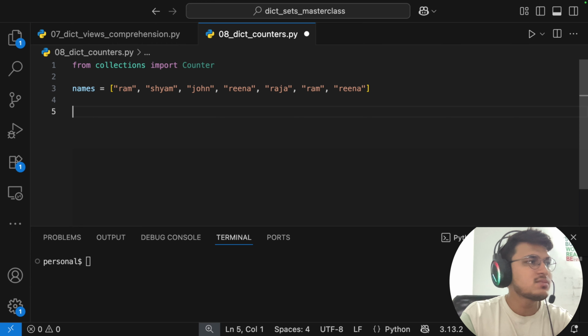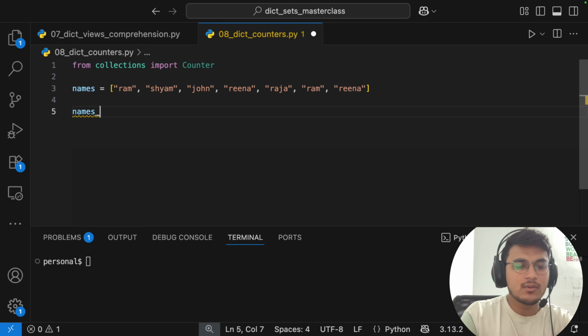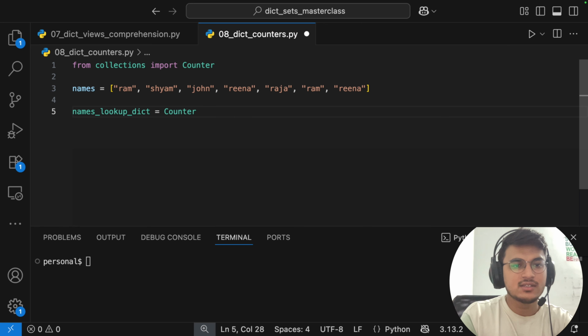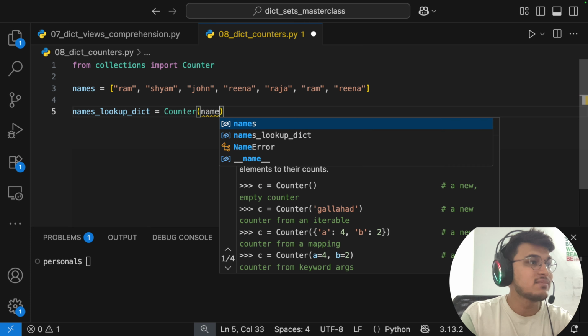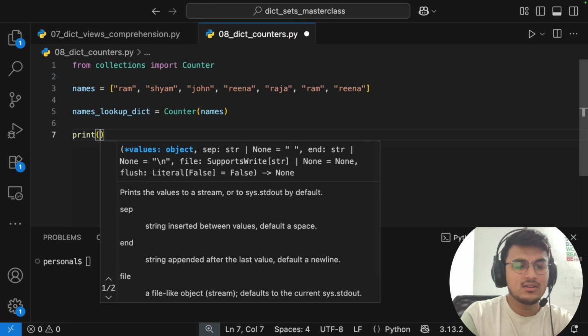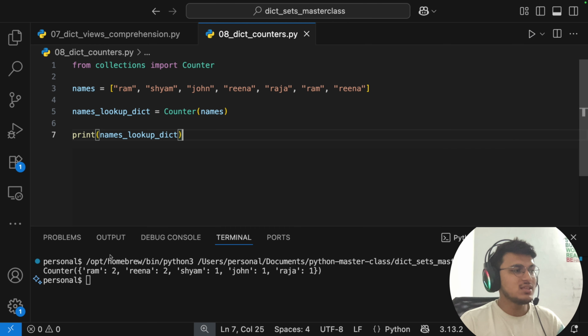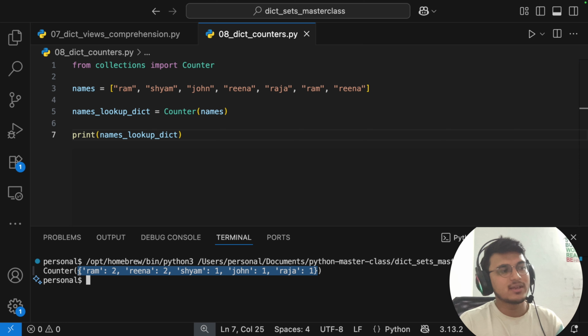Let's suppose I name it lookup dictionary, and I add Counter, and inside the Counter I pass names, and just print the names lookup dictionary. Now it will create a map for me. See, it gave me a Counter object where we have a dictionary: Ram is occurring two times, Reena two times, Shyam one, John one, and Raja one.